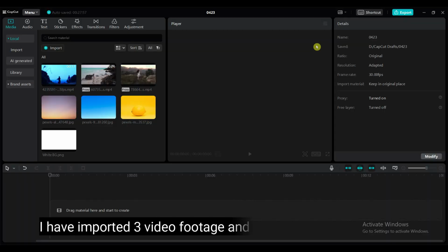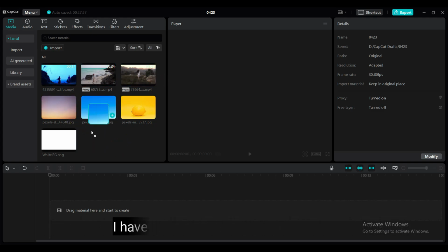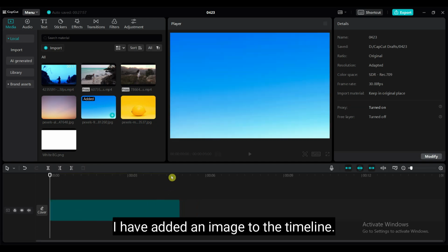I have imported 3 videos and some background images. You can download this type of images and videos from pixels.com. I have added an image to the timeline.